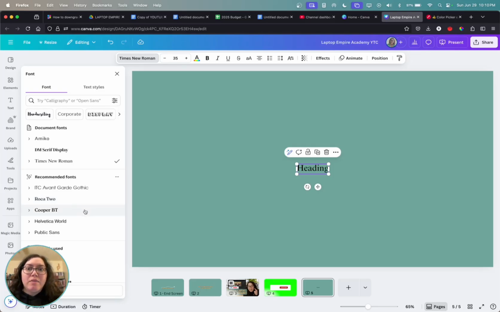So just be mindful of how much time you're spending focusing on finding a perfect font. You can always upgrade your fonts later. You can always change out your branding later. Don't even worry about finding the perfect font right now. Just click a font that you feel like works for the vibe you're going for, the aesthetic you're going for, and go from there. Okay, so I'm gonna click DM Serif Display, and now my font has changed.